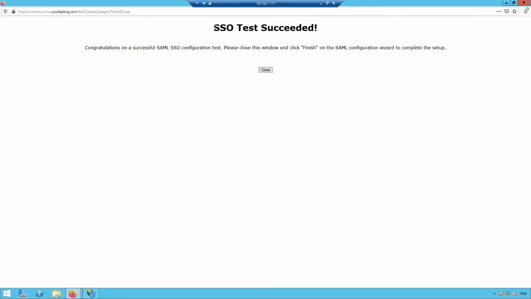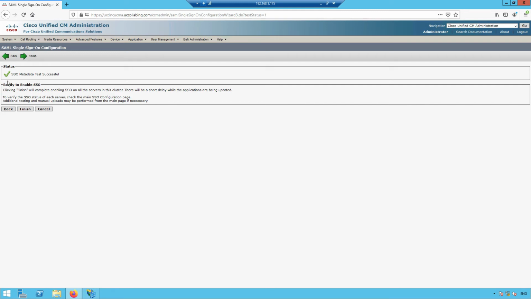Okay. So if you see here, SSO test succeeded. Congratulations on a successful SAML SSO configuration test. Please close this window and click on finish on the SAML configuration wizard to complete the setup. We'll click on close. So right now, if you see here on the Callmanager page, it says SSO metadata test successful. So ready to enable SSO.